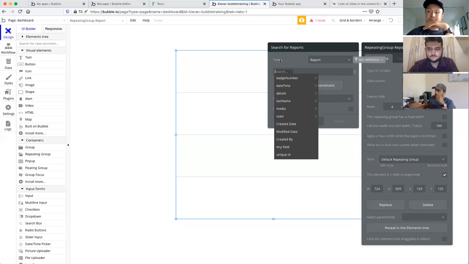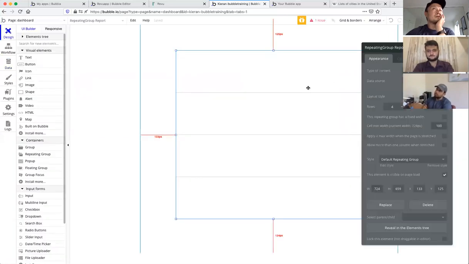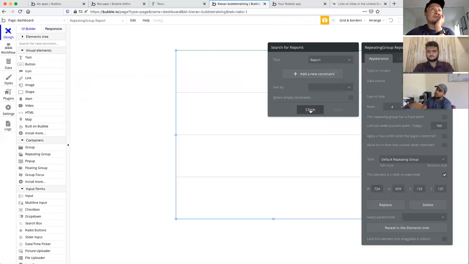Why is the state not capitalized there? Because that's the name of the field on the data type report. It's not the data type itself. So if you remember, on report I had created state, and that is a state. So that's linked to this, but in itself, it's just a field. Yep. So search for reports, and I'm not going to put any constraints on it now.